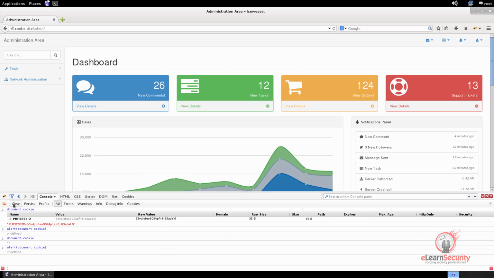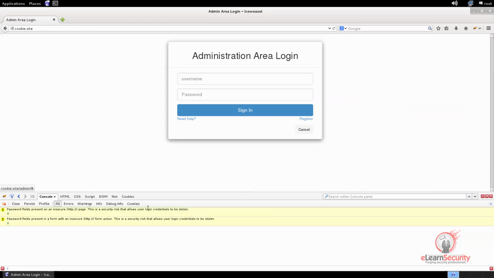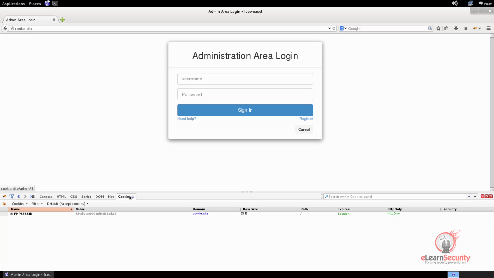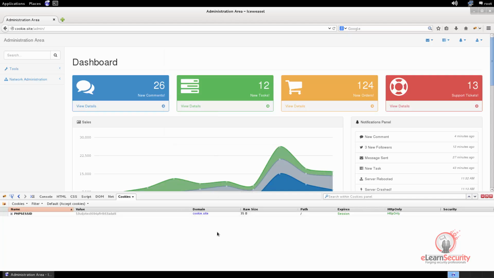Let's now analyze what happens if we log out from the web application. As we can see, we are logged out and redirected to the login page, but the cookie is still there. So what happened? The web application has just invalidated the content of our session, and therefore, this cookie is no longer valid. We need to log in again and obtain a new valid cookie. In fact, we just obtained a fresh session cookie.